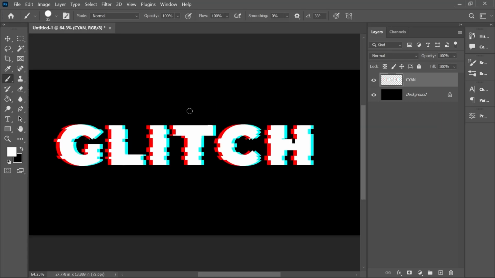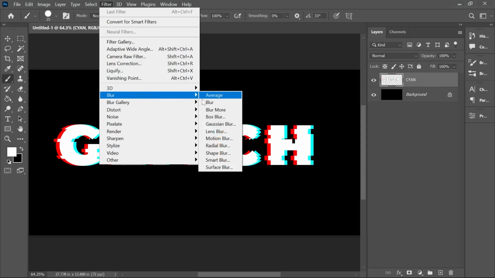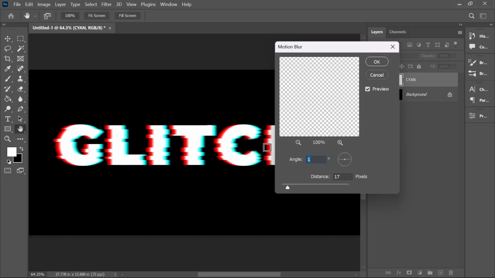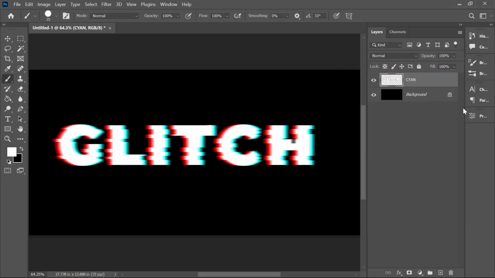So here you can see I filled up all these gaps and it's now looking like a glitch effect. And now to make it even more amazing, while selecting this layer, we'll go to Filter, then Blur, and then Motion Blur. It will give a distortion effect to this text. Make the distance about 20 or 25. Anything between is good. So you can see the glitch effect.